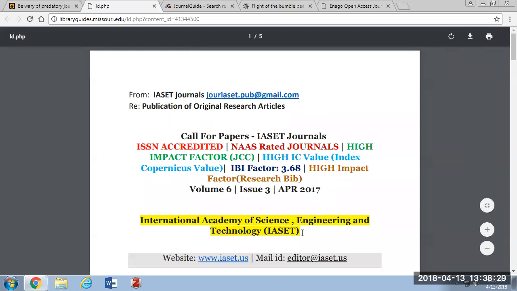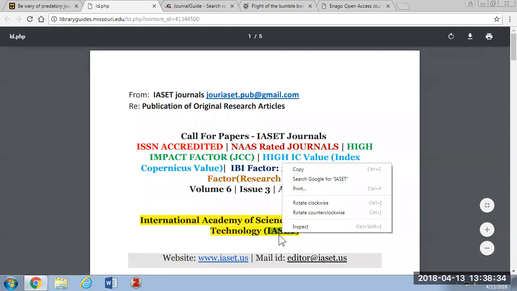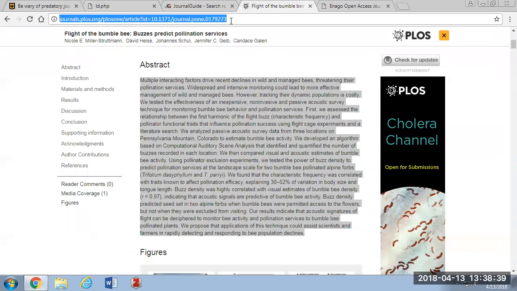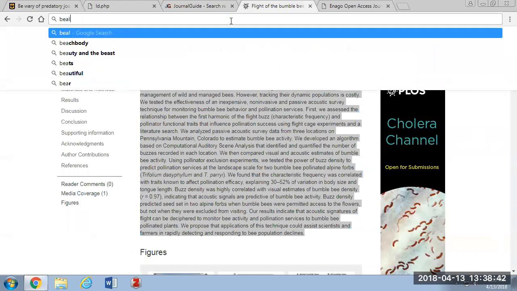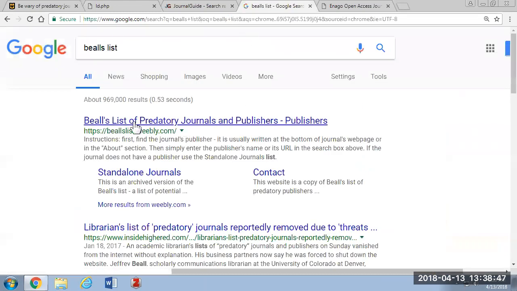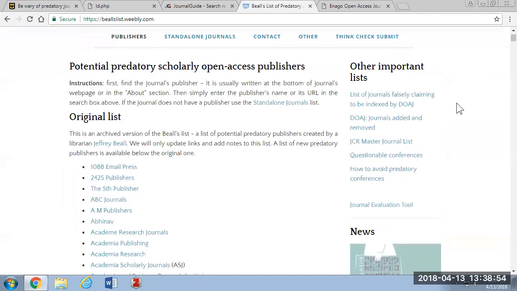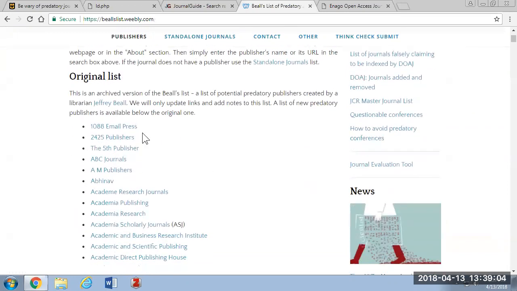And let's look at this. I'm going to just copy this. This list of potentially predatory journals is called Beale's list. And Beale, Jeffrey Beale, is a librarian. I think he's out of Colorado. And he originally started this list several years ago. He would look at all the information about the journals and say, this is really suspect. And this is his original list here.